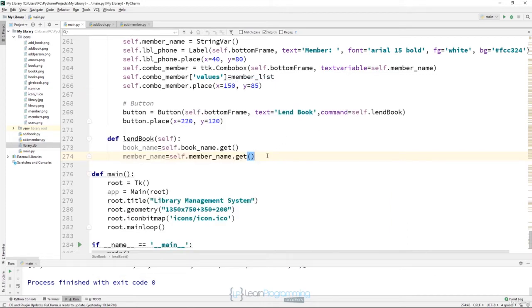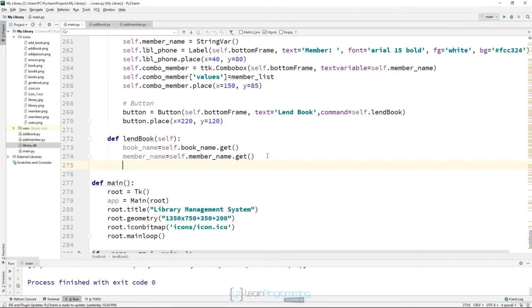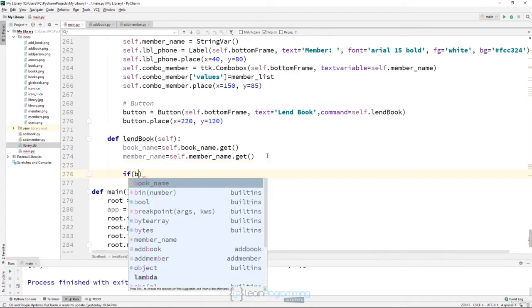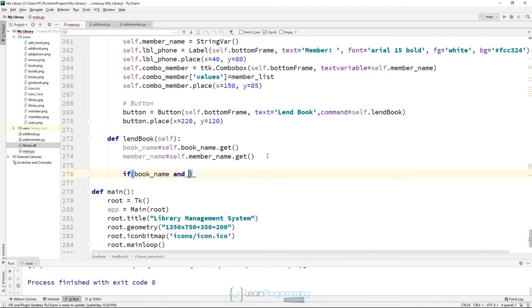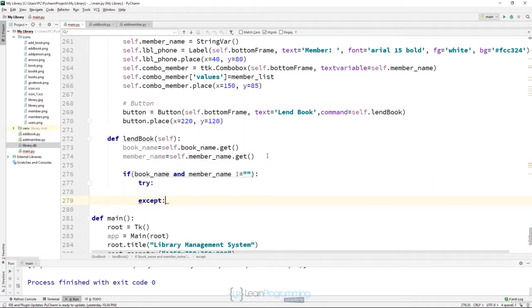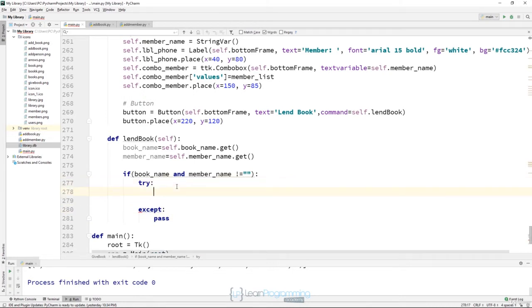So here I will say if, again I need to check, if book name and member name not equals none. Here I will say try first, and after that except. For except, let's say pass for now. For try, I will create my query first. My query will be insert into borrows, right?